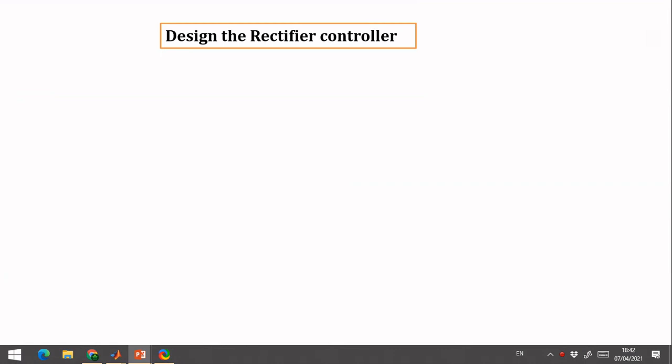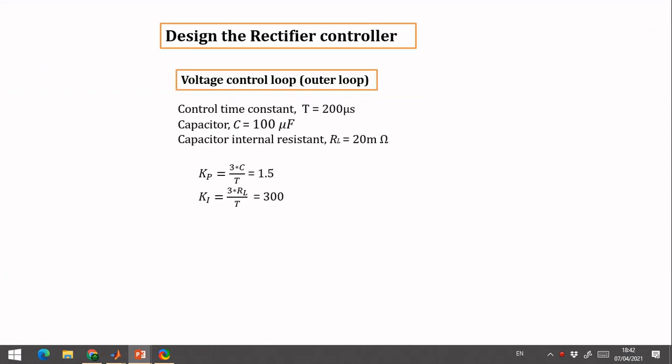Designing the active rectifier controller. We have two loop controllers. First, the voltage loop controller. The design is based on this formula. If we select the time constant to be 200 microseconds, then Kp equals 1.5 and Ki equals 300.